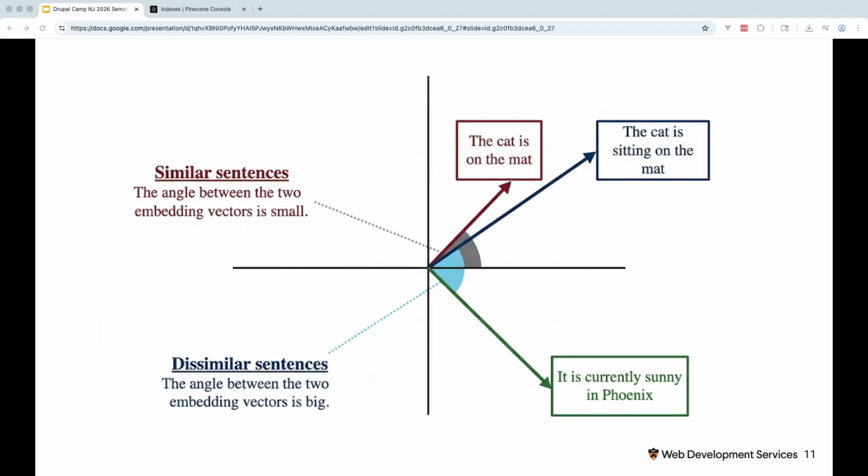Yeah, another way of thinking of this is a vector is just like GPS coordinates of where a piece of text sits in, like, a vast library of knowledge.